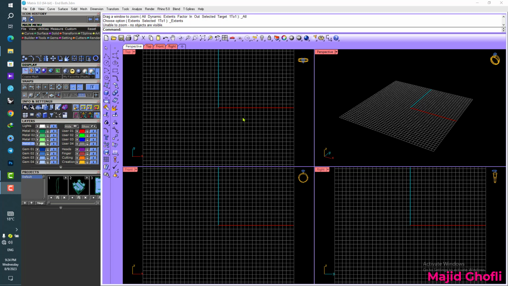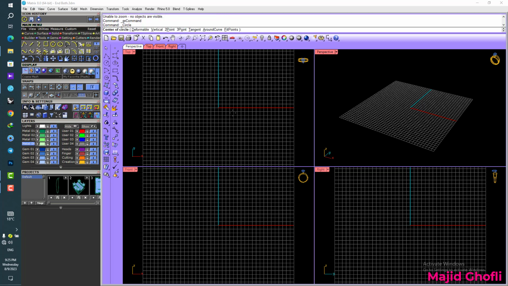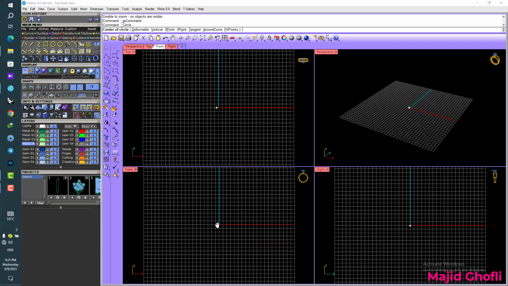Okay, the first part, I need a circle in a front, and look at this. The base circle is 20 and for offset it's 2.